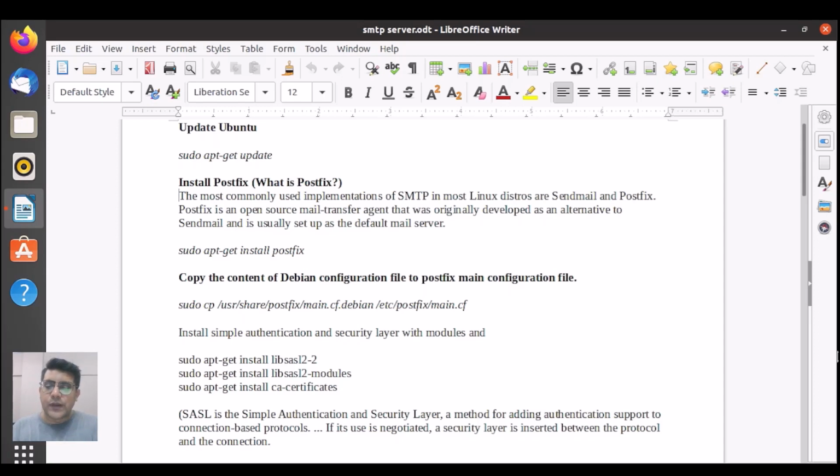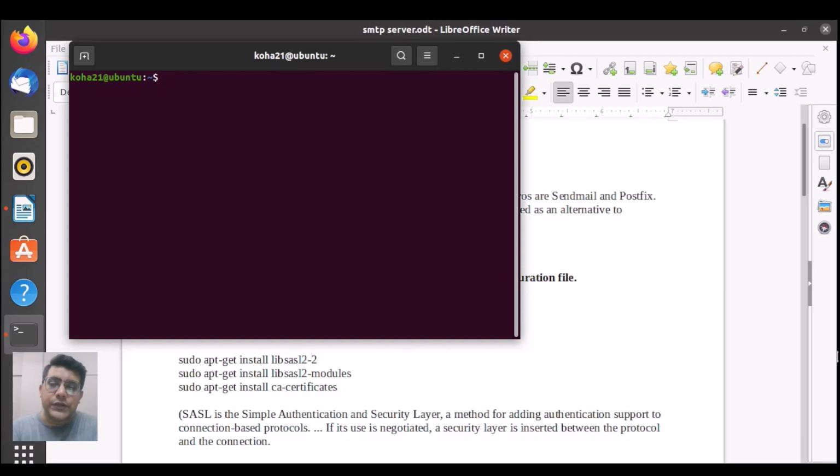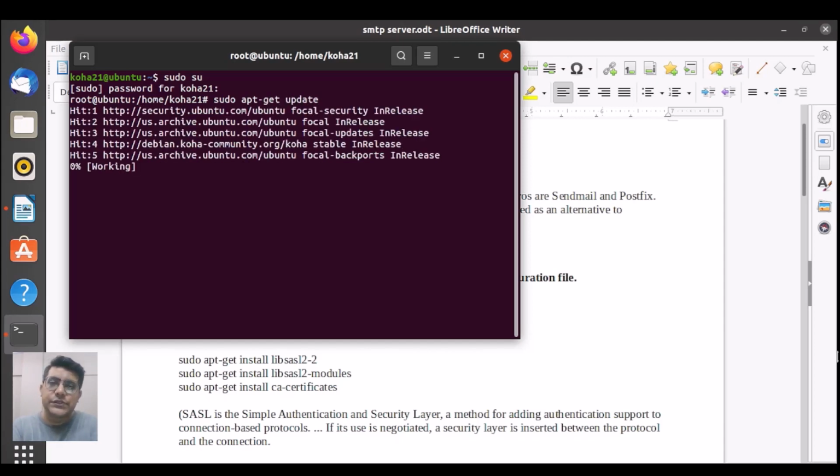So let me open my terminal by pressing Ctrl Alt T, and there we need to activate the admin mode by writing sudo and the password of your Ubuntu system. Then we need to update our system. The very first thing you do before installing anything, you need to update your system.